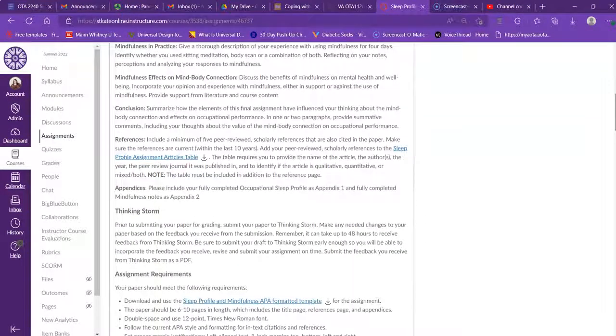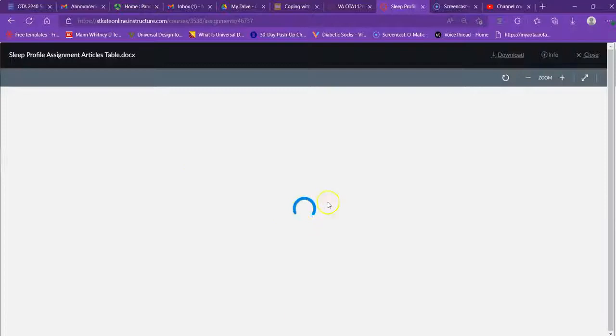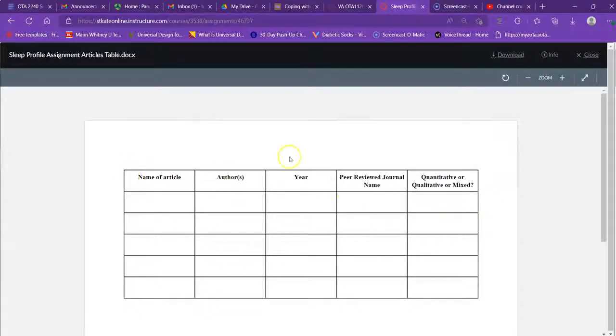Also, I want to make sure that everybody sees that there is a minimum of 5 peer-reviewed scholarly references required for this paper. If you use a website, that's fine, but that does not count as one of your 5 peer-reviewed scholarly references. Then you're going to want to make sure that those basic 5 are all within the last 10 years. Then you're also going to take those peer-reviewed scholarly references, in addition to having them on your reference page, and add them to the template that is shown here for the table.